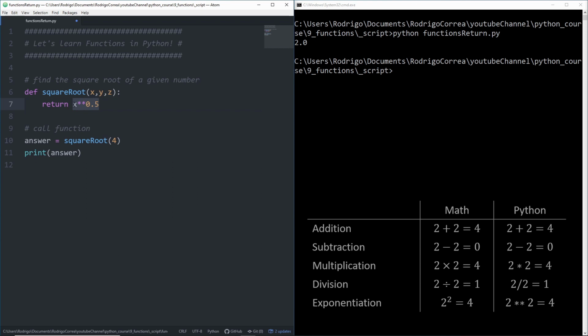I will then return the square root of y and zeta as well. Okay, for calling that function, you see that we have 3 arguments. Therefore, we should provide 3 arguments as well. And that function no longer returns a single value, but multiple values.